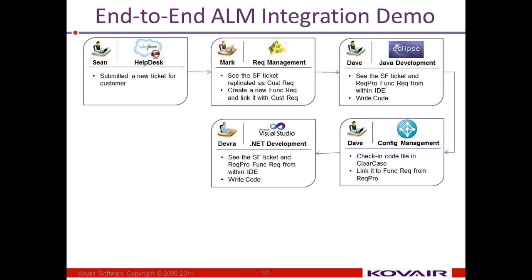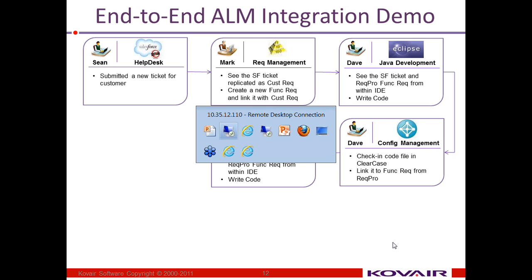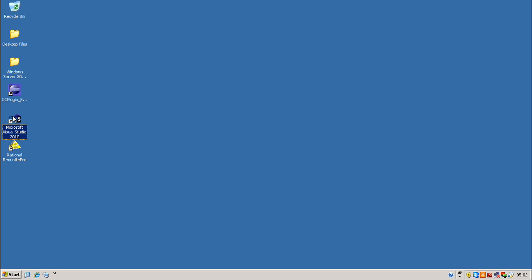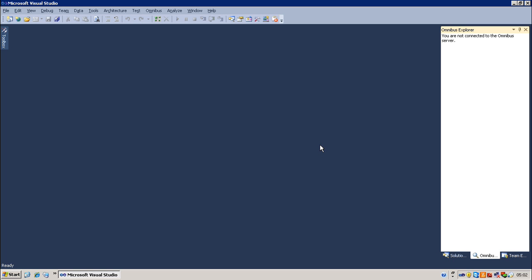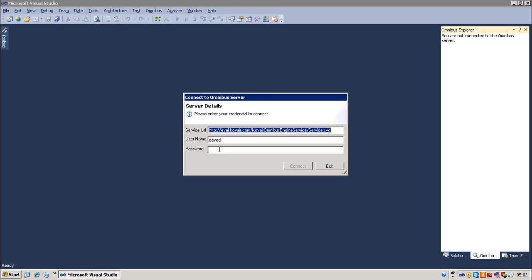Sorry. Debra is using Visual Studio. She is not using Eclipse. She is doing .NET development. And she also should see the requirements exactly the same way as Dave could do from within Eclipse. So let's go to Visual Studio and see it quickly. I'm opening up Microsoft Visual Studio interface. Similar to Eclipse, we have an Omnibus plugin here and we can connect. So Debra connects.